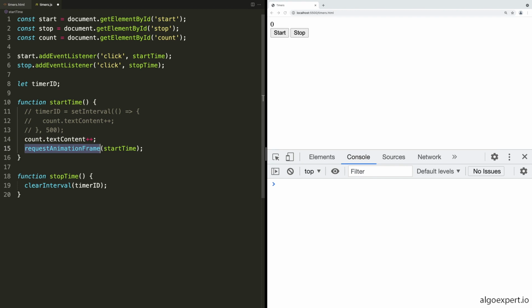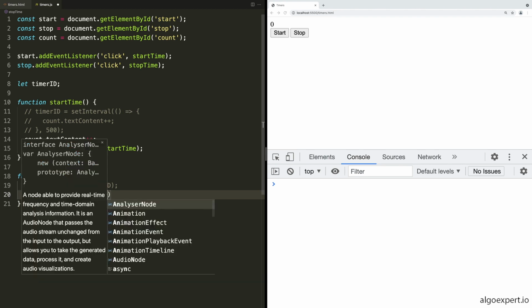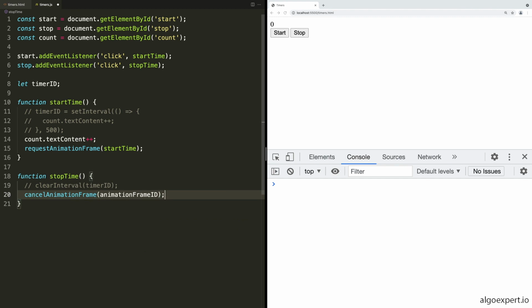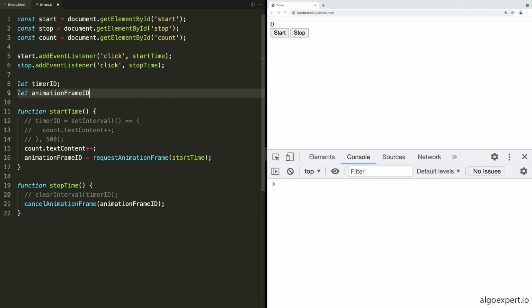So every time the browser is going to repaint, we call start time. And in start time, we increment count, and then we say, hey, next time you repaint, I want you to call start time again. And then inside of stop time, instead of clear interval, we can simply say cancel animation frame, and we will pass in the animation frame ID. So I will say animation frame ID, and then we need to save this. So just like set interval, request animation frame returns an ID, so we can save this value here, and then we can make this a global, so we can say let animation frame ID up here, and I will also comment out the timer ID since we aren't using it currently. And now this should work.